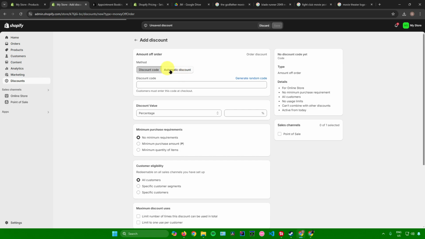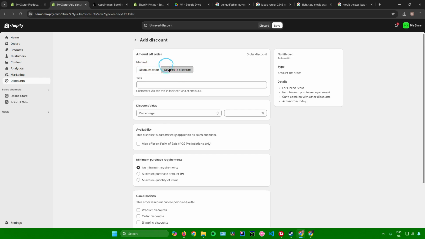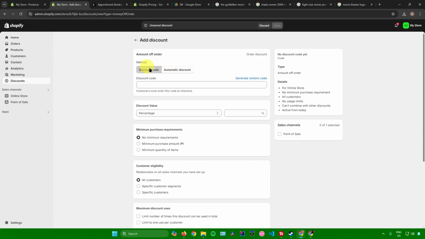And then after that, just select your method over here. So you can choose discount code or automatic discount. For me, I'll just choose discount code. And then after that, just input your discount code over here, or you can generate a random one right here. For me, I'll just generate a random one.